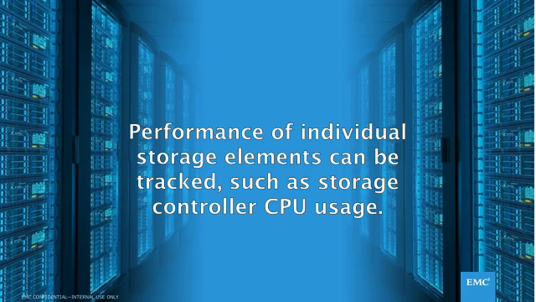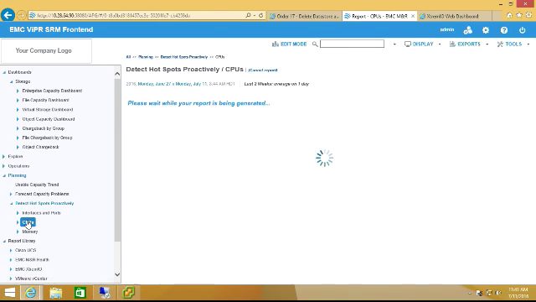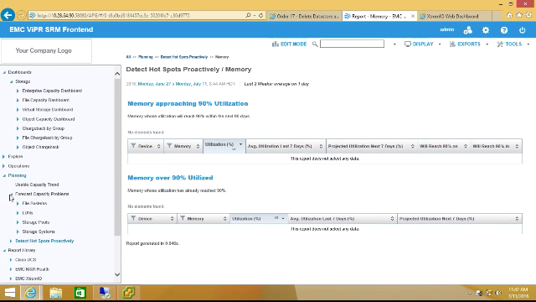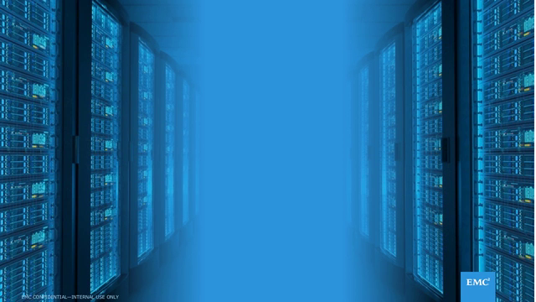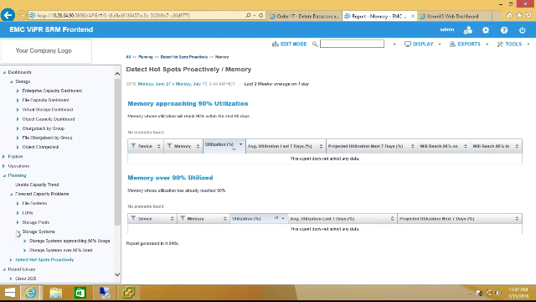Another valuable tool is the ability to aggregate physical elements in the storage infrastructure, such as storage controller CPU usage. In this case, let's dig into our Extreme I/O array and find out our CPUs and how the health is. As we can see, there is a trend that one is approaching 90% utilization. With a few clicks, we can also see if storage capacity systems are constrained and what the actual usage is of those systems.